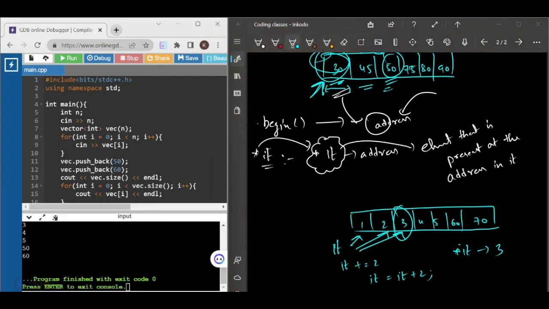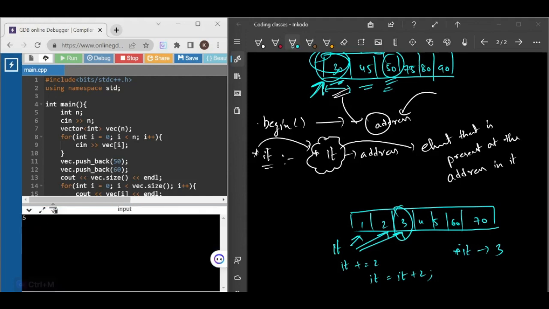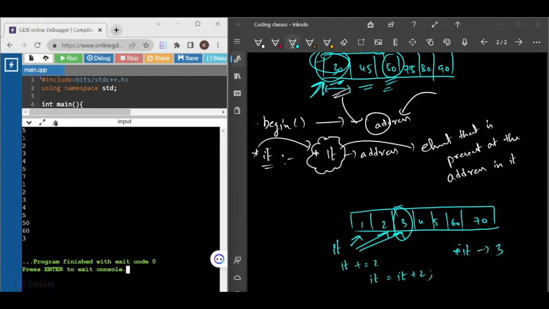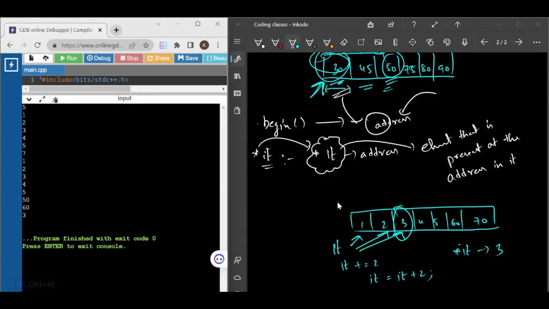So let us check it. I'll run the program again. Yeah. So n is 5, and the input that I'm trying to give is 1, 2, 3, 4, 5, and yes. So I hope you understood. First we have got the size, that is 7, because we have added 50 and 60, so the size got updated to 7, and the elements are 1, 2, 3, 4, 5, 50 and 60, and then we have also printed star it. So star it is actually pointing to 3, so star it gives the value 3.